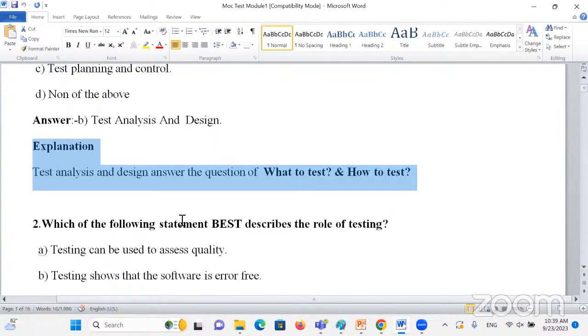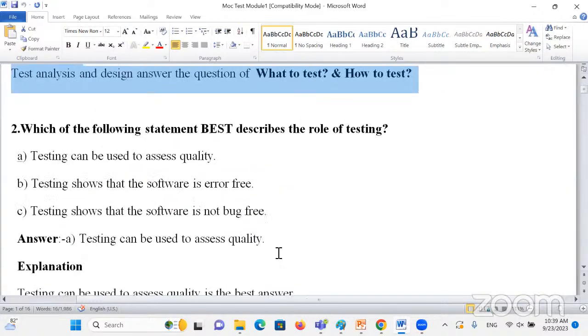Now the second question: which of the following best describes the role of testing?